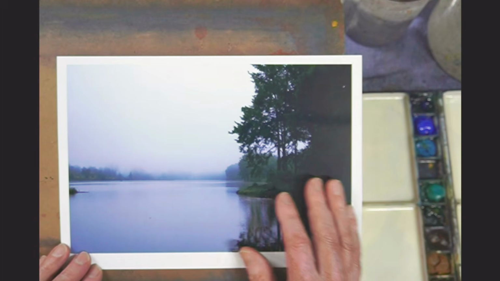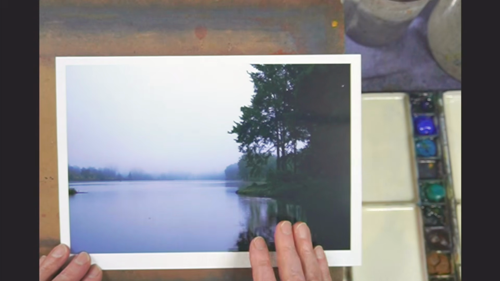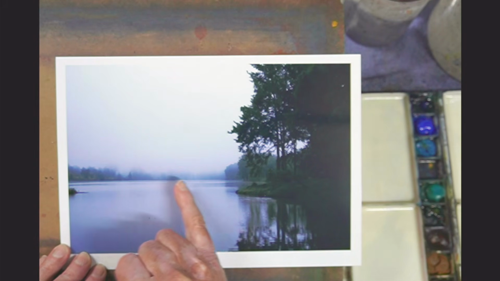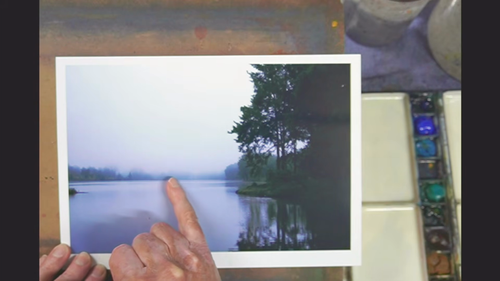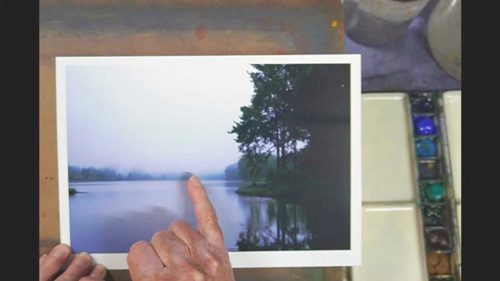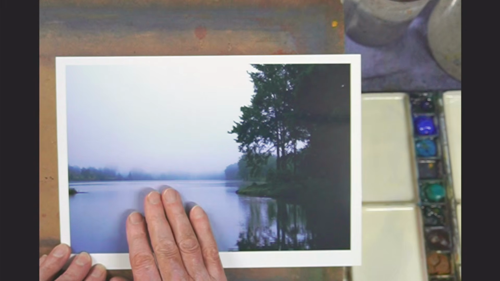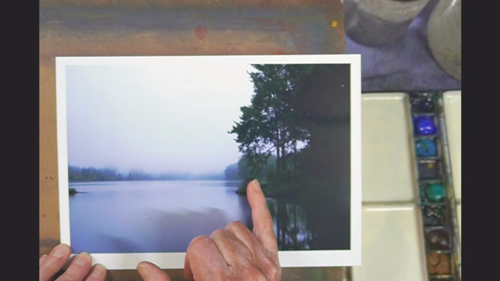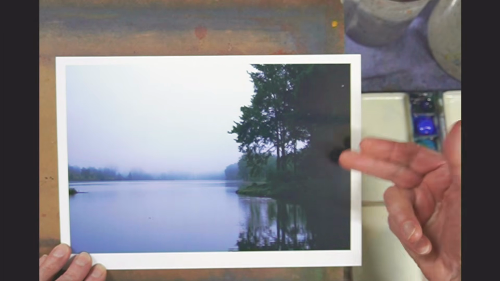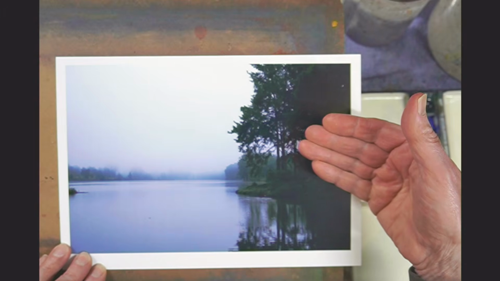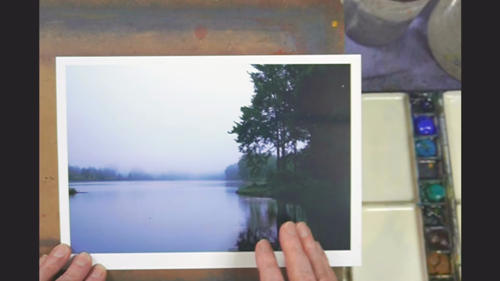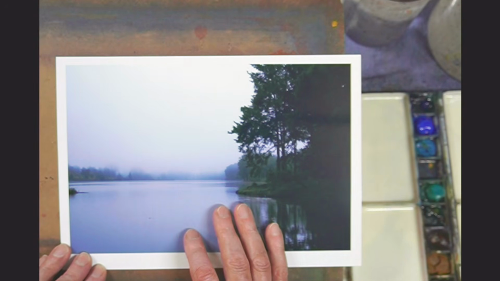So here we have a scene, it's a lake not far from where I live, and you've got the mist, and you can see how the objects in the distance have become quite indistinct and quite soft and lighter and duller. And then as you get closer to the foreground, the objects start taking on more and more of their true colours. So this is what we're going to paint.